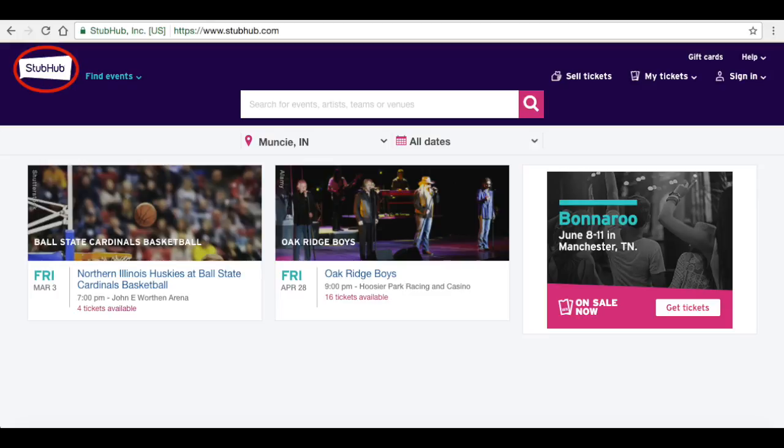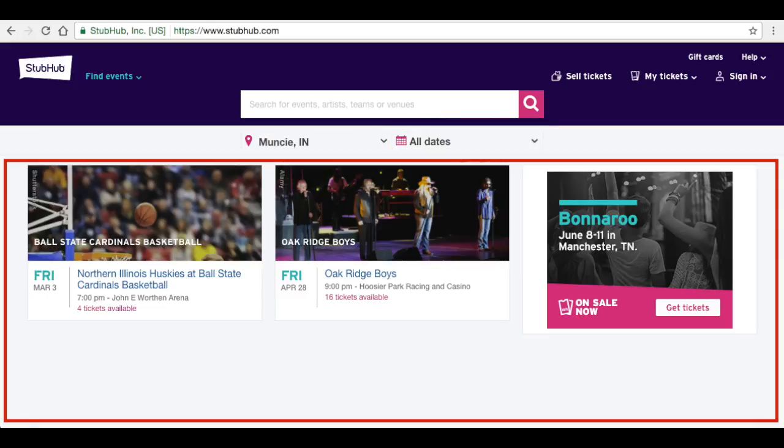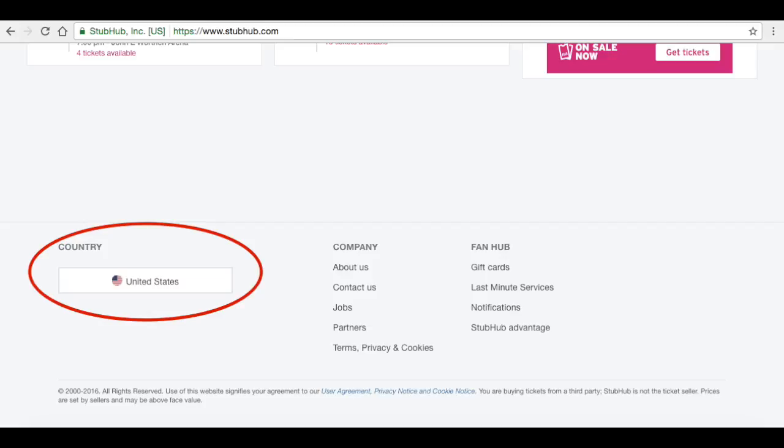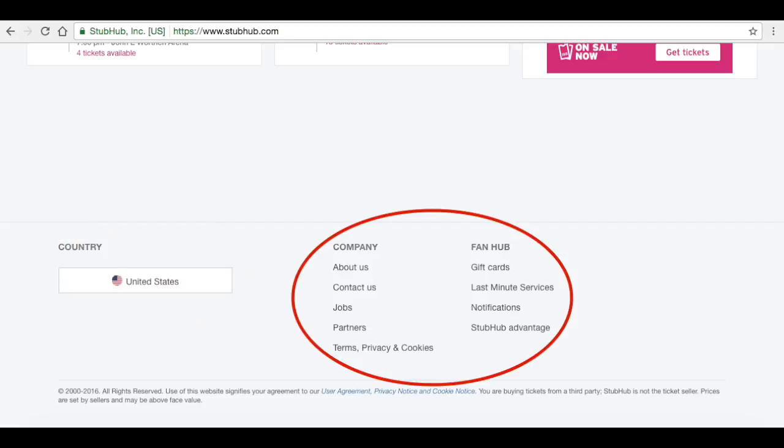At the very top, from left to right, you have the StubHub logo that is linked to the main page, a tab that says Find Events, a search bar, Sell Tickets, My Tickets, and Sign In. Underneath the search bar, there are 2 drop-down menus that allow you to add your location for an event and the dates you're looking for. The body of the main page shows what events are near you if you allow StubHub to use your location. At the very bottom of the page, you can select what country, and to the right of that, they have basic information buttons about the company.